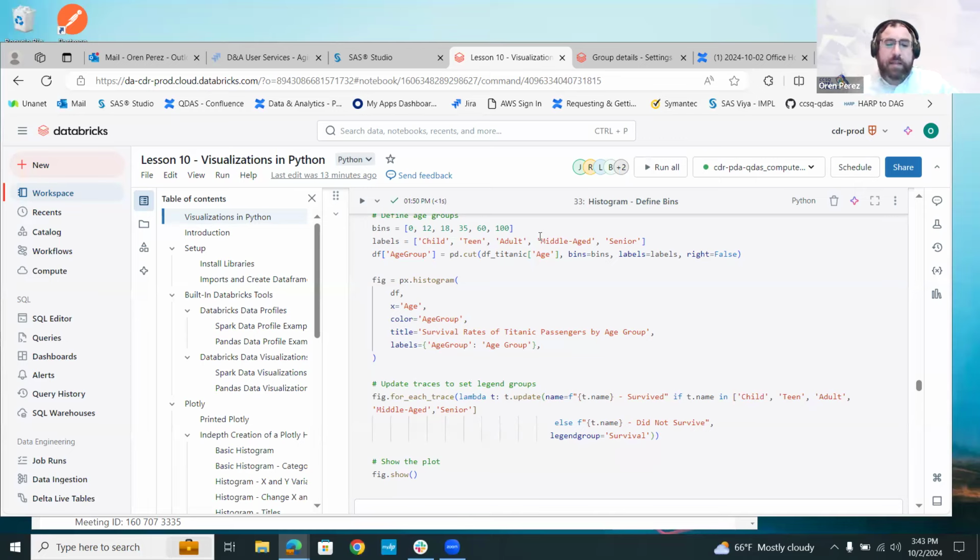And then second, we are defining the labels for it. So 0 to 12 is a child, 12 to 18 is a teen, 18 to 35 is adult, 35 to 60 is middle age, and 60 to 100 is senior. And then what we're doing in our data set, we are playing with the DF Titanic. I probably should change it to DF, but I didn't. And you can see we're setting the bins equal to the bins right here, labeled as labels right there.